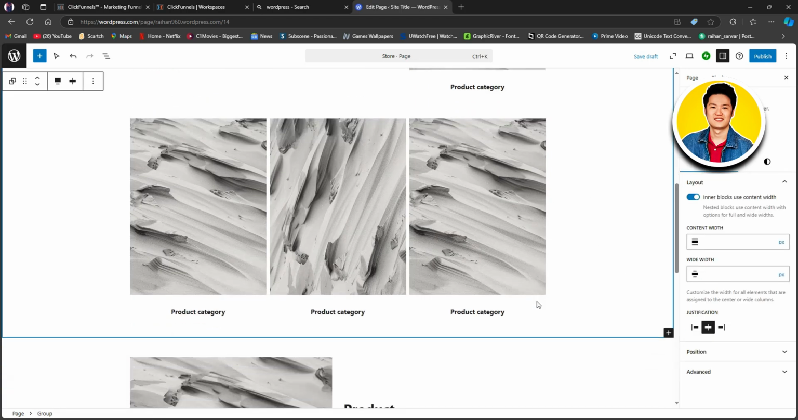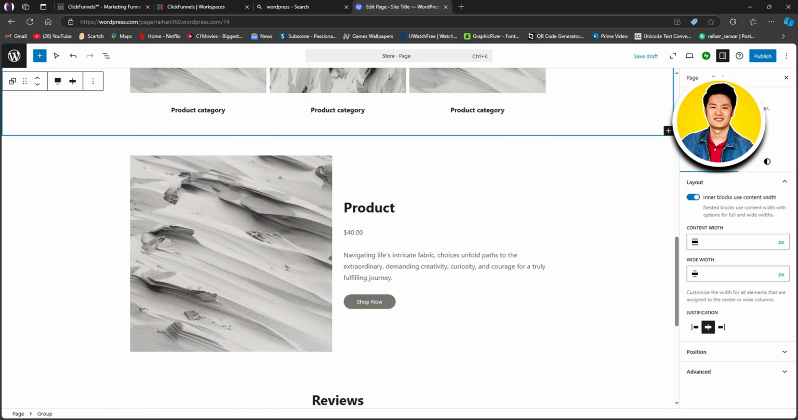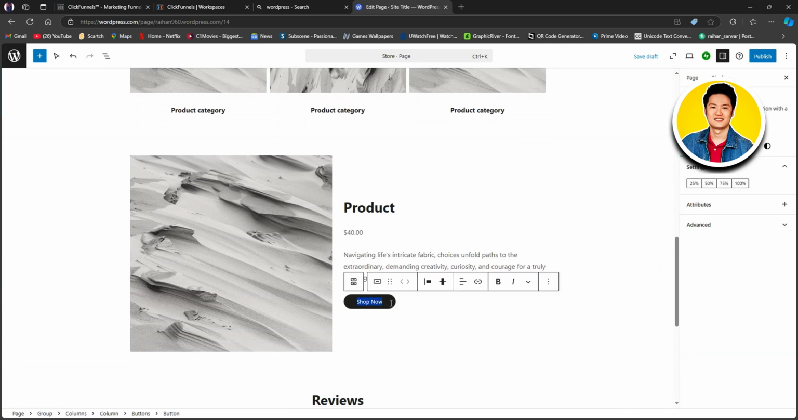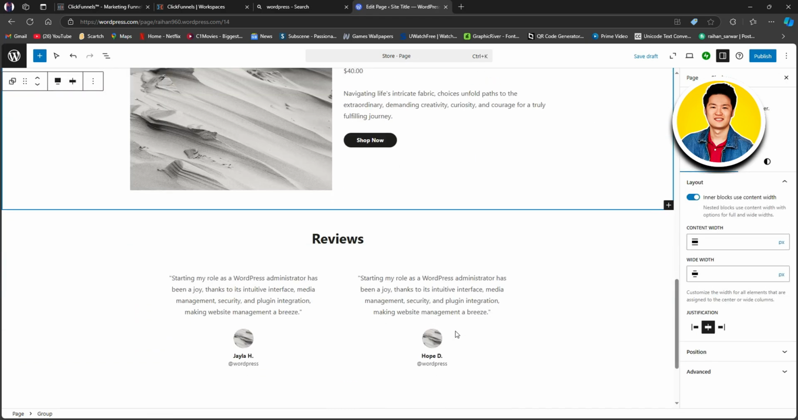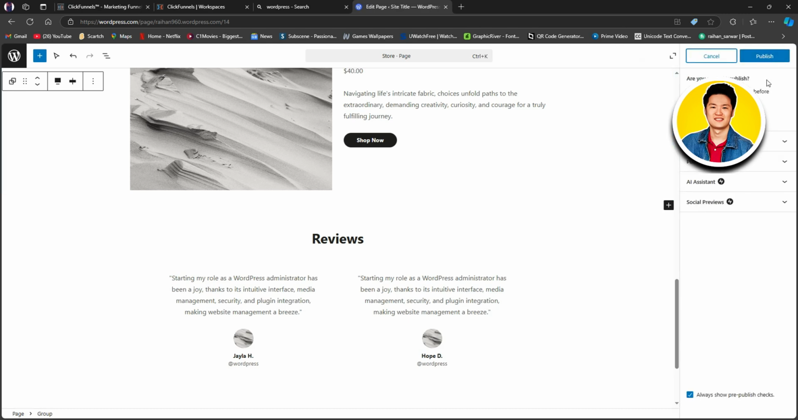Then, if you scroll down even further, you can select the button text and edit them to fit your website style. And once you're done with all these steps, just go ahead and click on Publish on the top right corner. And then, you need to click on Publish again to confirm. After that, just wait for a few moments and your page will be published.